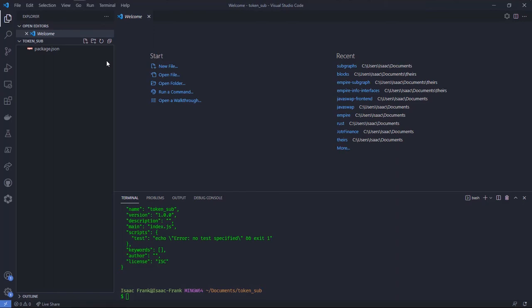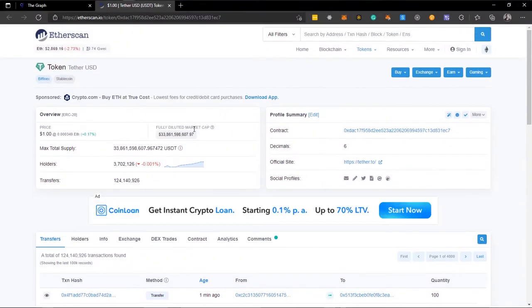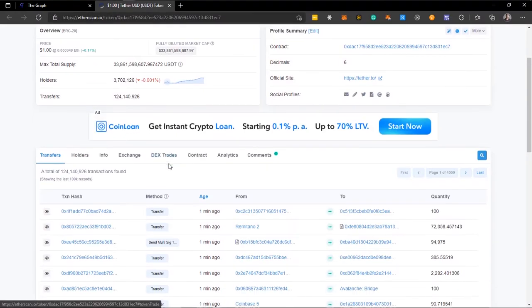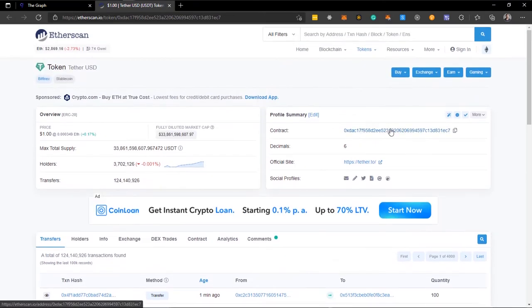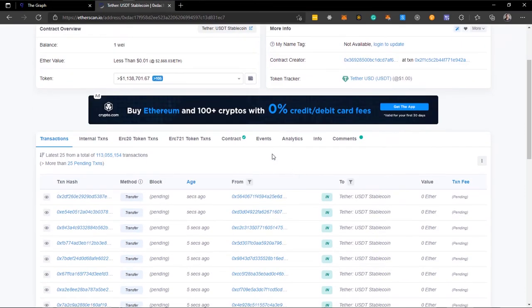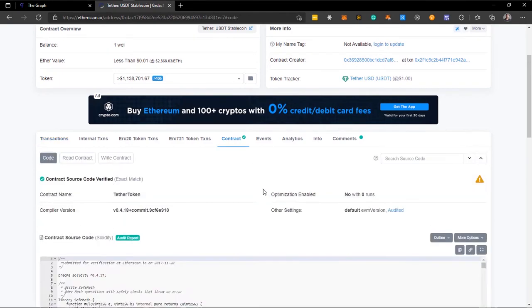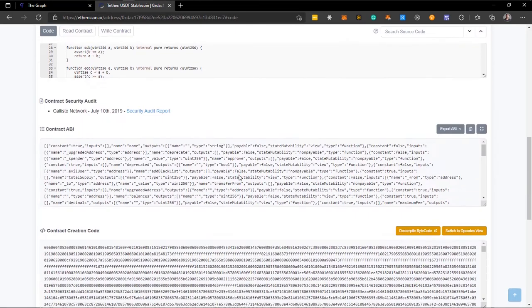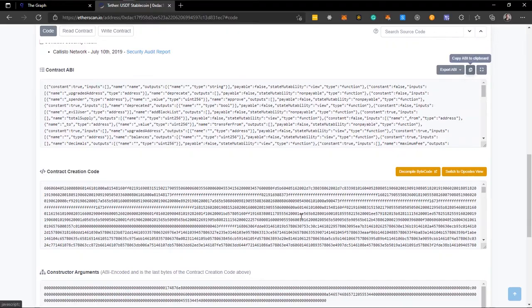So to begin this tutorial, we have to find the USDT address and the ABI. So now we have the USDT address, which we can copy from here. And we need the ABI of this token. So I can go to the contract tab, and I can go to contract, and I can see the ABI. The ABI should be down here. I can see the ABI, which I can copy.